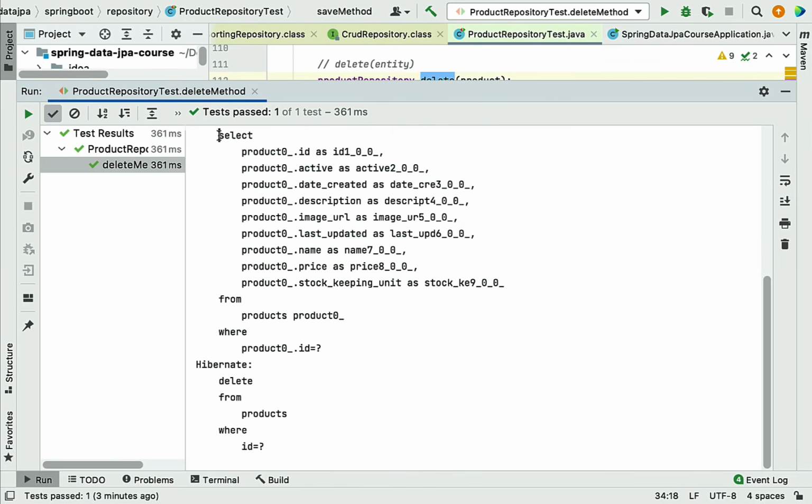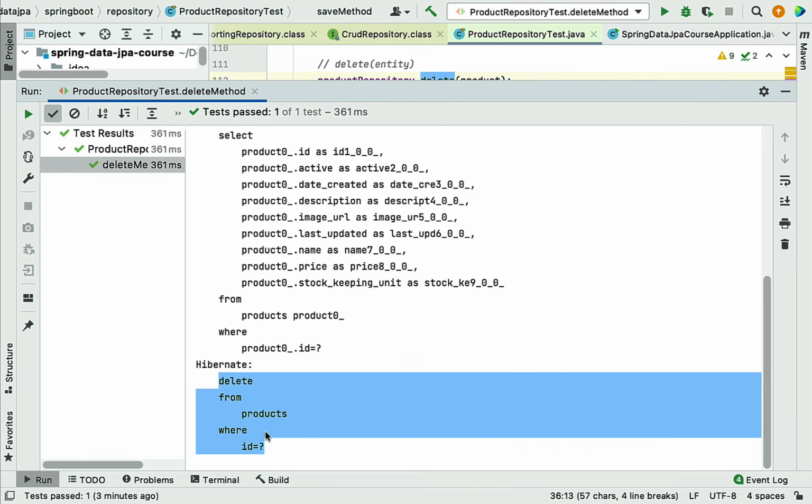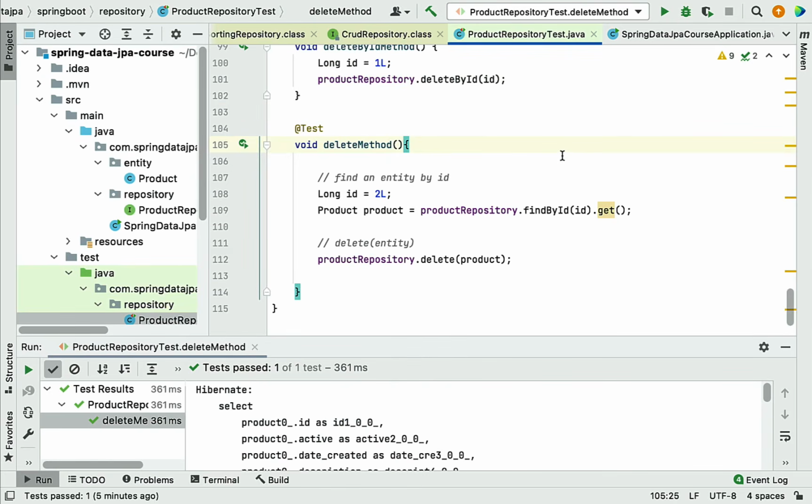First SQL statement is to retrieve the record with the ID, and then the second SQL query is to delete that record with the ID. So if we closely observe these two delete methods, the deleteById method and the delete method, there is some performance impact. When we were using the deleteById method, it generated two SQL statements behind the scenes, right? First one is select and second one is delete.